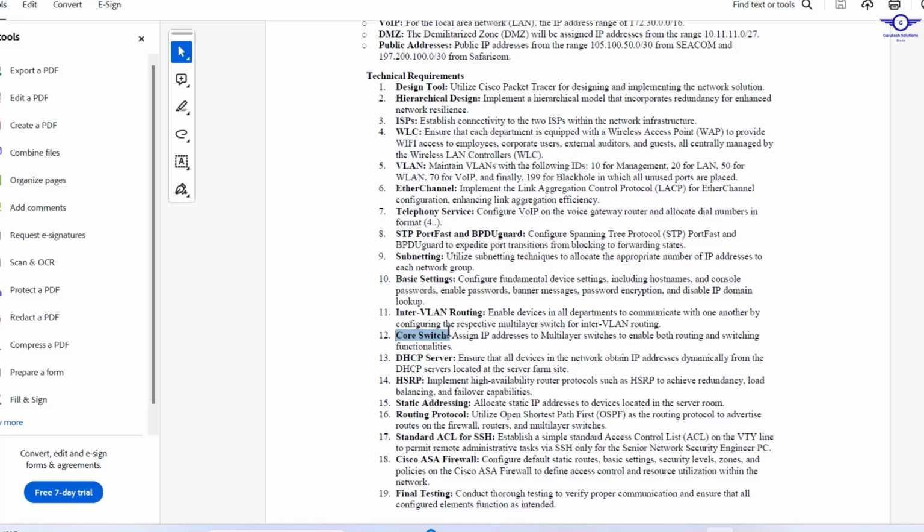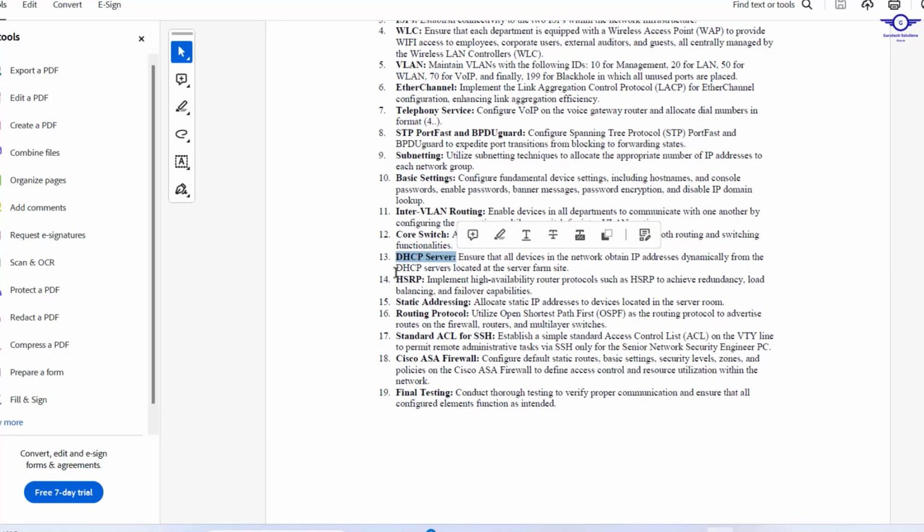Then the core switch, we don't have a router, so the core switch will be used for switching and routing. So we need to assign it an IP address, okay? The DHCP server will be used to allocate dynamic IP addresses to the hosts, to our computers in the network. All right, HSRP, very important. HSRP is a high availability router protocol, okay? All right, so that's going to be implemented.